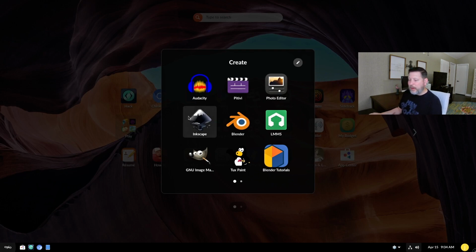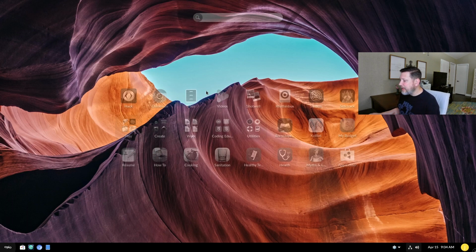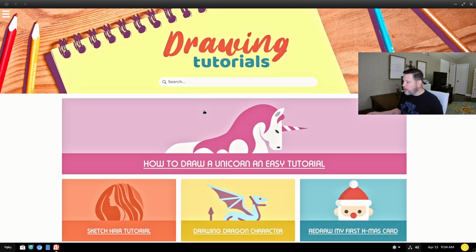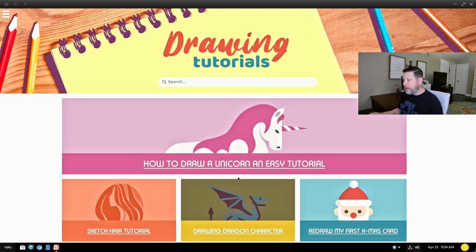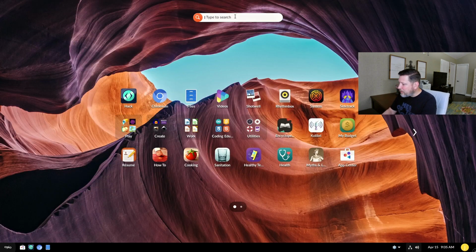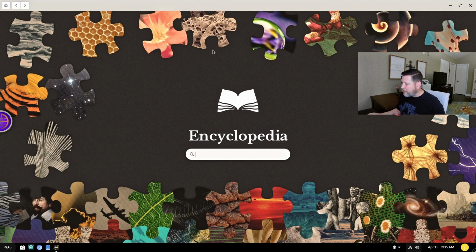How to create, these are apps you know well. GIMP, Inkscape, Blender, Audacity. These are things you know, right? Drawing tutorials, check this out. You have a kid who wants to learn how to draw a unicorn, they can draw a unicorn. How about drawing a dragon character? That's cool. If I want to search for encyclopedia, there it is, there's the encyclopedia.